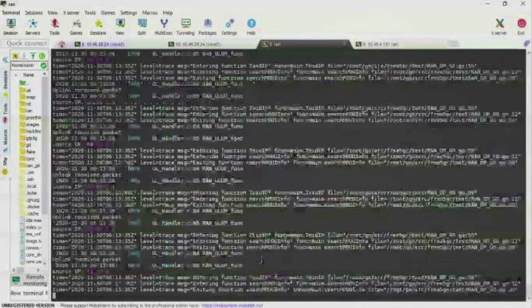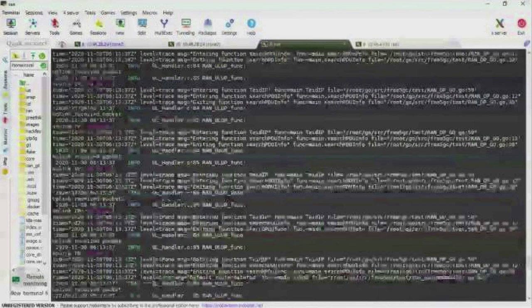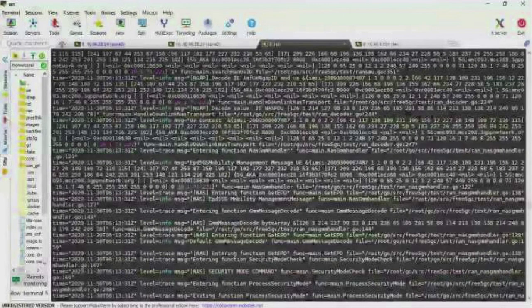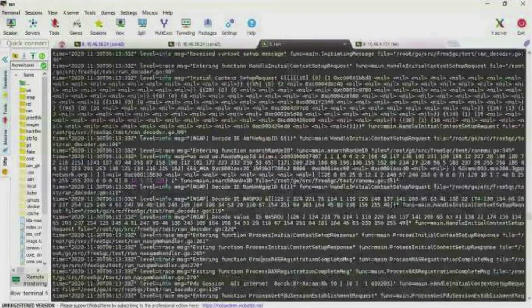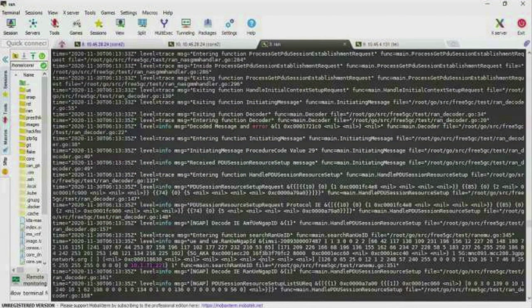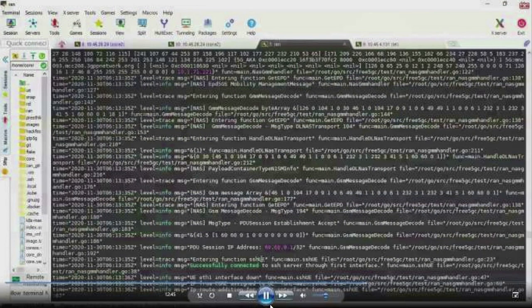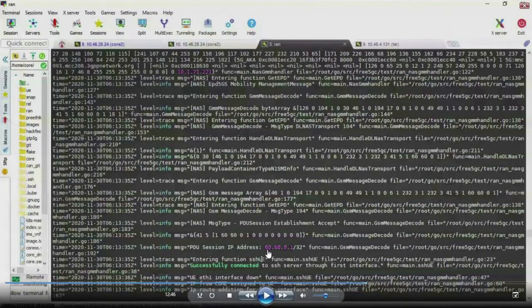So after the successful registration, core would have assigned a PDU session IP for the user equipment, and we can see it in the RAN logs over here. Let me scroll up. So since the registration is successful, you can see here that the PDU session IP address is 6060.0.1. So the user equipment UE is successfully registered and is now enabled to access the data network.